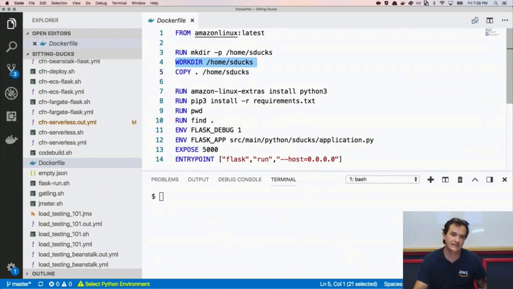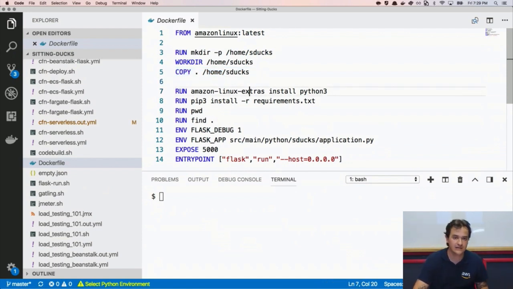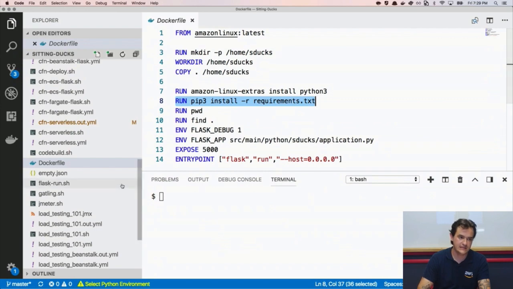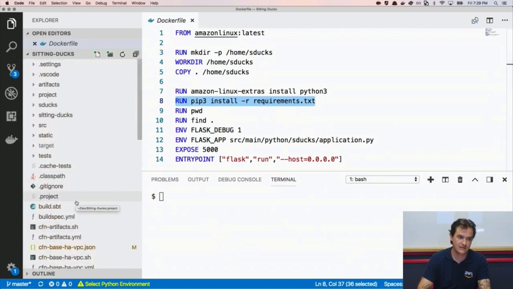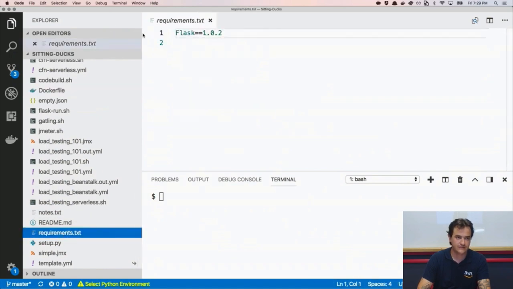Change the dir for that and copy everything on this directory from this Dockerfile to there, so it has my source code. I didn't need to copy everything. I could copy just what I need, but then I would have to cherry pick, and well, that would take a lot of time. So I'm just copying the whole source, installing Python 3, installing my app dependencies. In this case, it's just Flask, not a lot, just Flask.